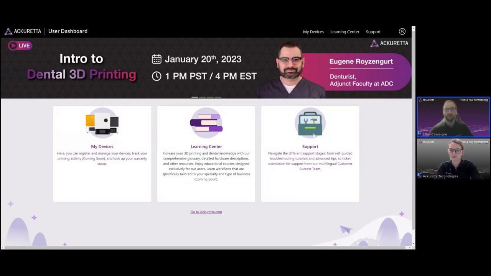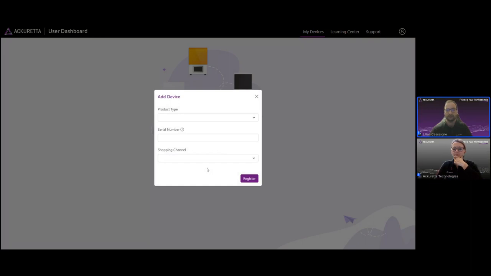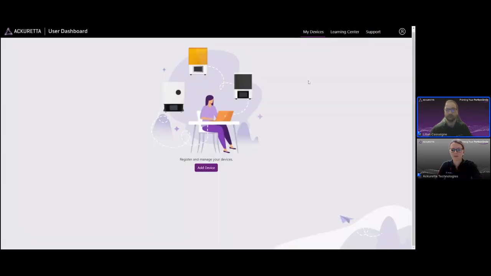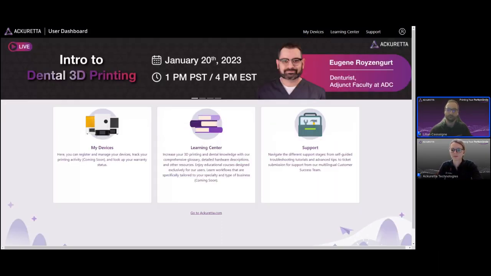To get there, you will need to register, and then in the my device section, you will just have to register your device. You will click add a device and choose your printer, the serial number, and also your shopping channel. Once you have registered, you will have access to all the features of the user dashboard. I'm going to present all these features that we have right now, and then I will talk about what is coming in the future, hopefully a near future.